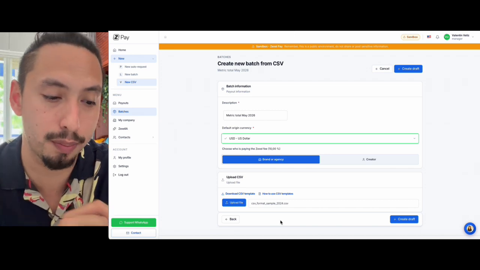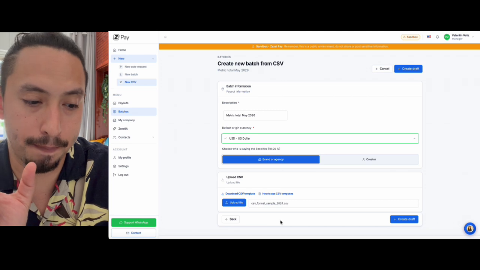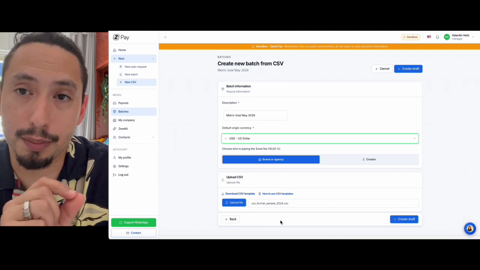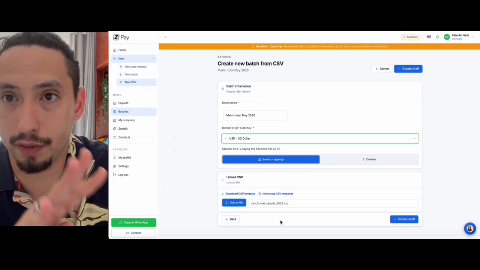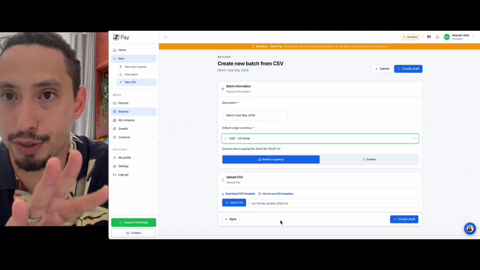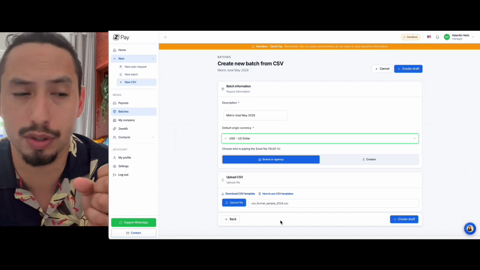How about the information that we actually need for the CSV file? The information that we need for the CSV file is three or four main pieces of information. That's going to be the email, which is going to be the most important, of course.